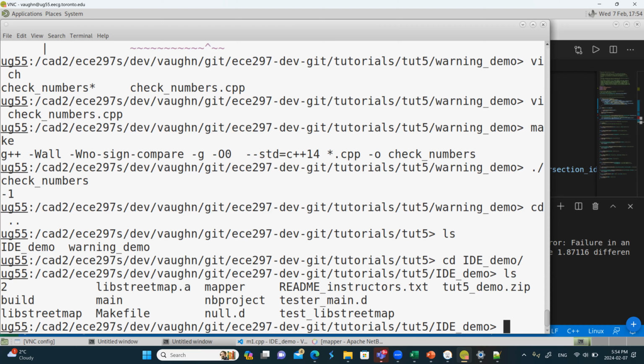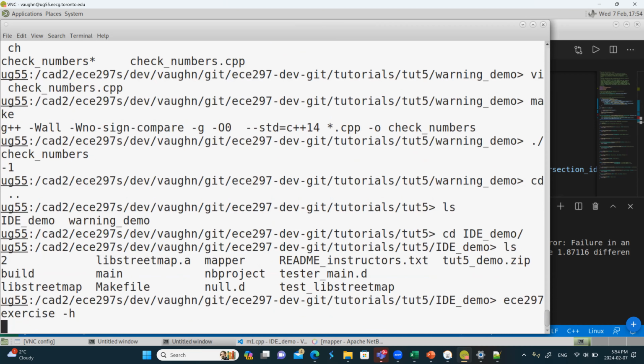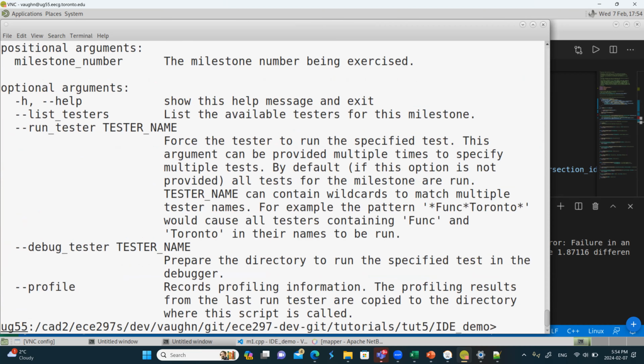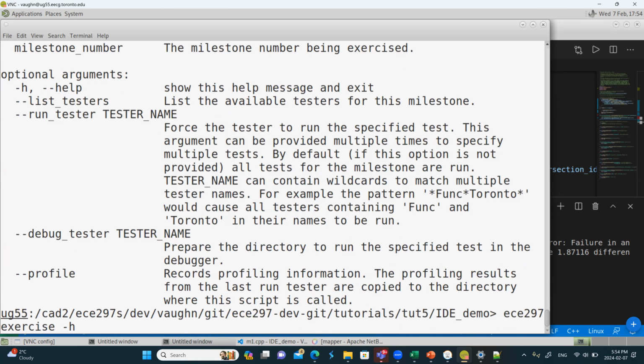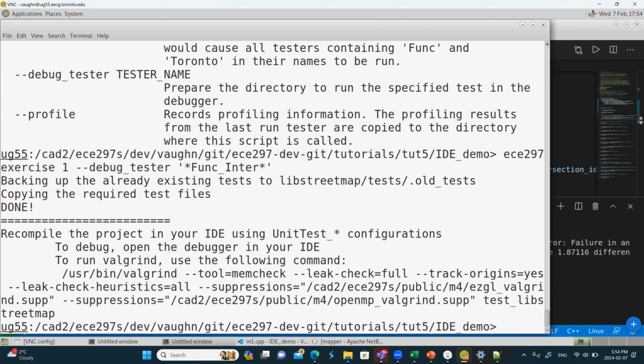ece297 exercise is my friend again, right? So if I don't remember, I can type ece297 exercise -h. And I notice there's this debug tester. So now I'm going to say ece297 exercise milestone 1 --debug tester. And I don't remember the exact name of the test, but I do know it has func and functionality intersection in it. So I'm going to do that. Okay, and that worked. It basically says it copied over the test files.